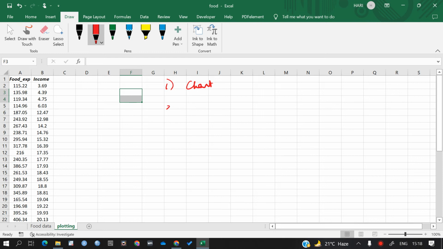The other method is the regression function and data analysis that is provided with MS Excel. So these two methods are inbuilt functions of MS Excel. We will be using both the functions to plot the regression equation in this video. So first I will start with this chart method.